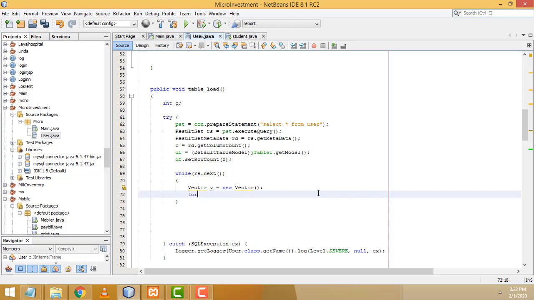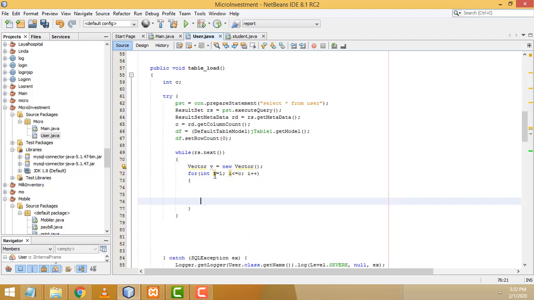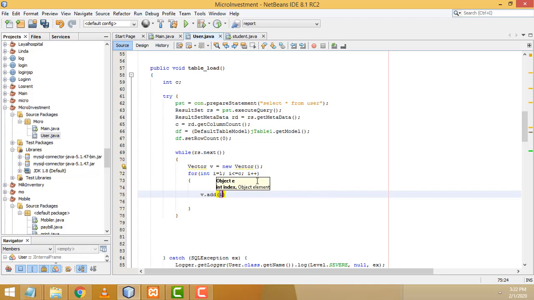Now here we have to write a for loop, for int i, less than or equal to c, i plus plus. I have initialized the variable i with the initial value 1, and c means the row count. Now inside the for loop you have to write vector b.add, and here rs.getString.